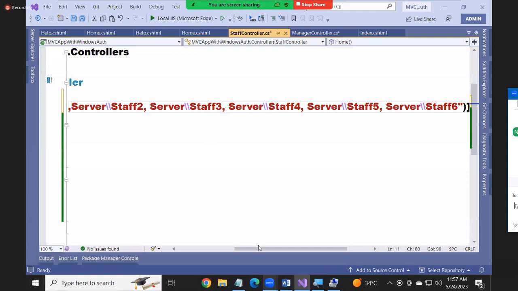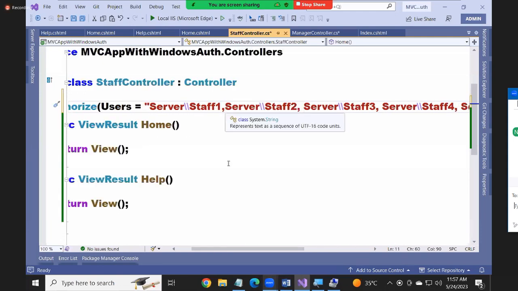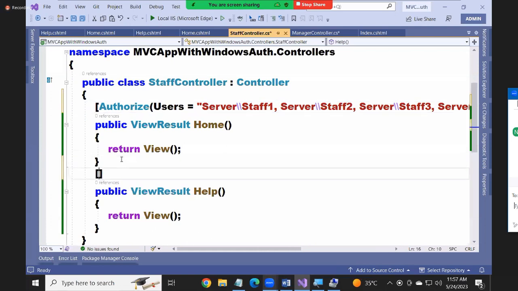Just a comma separated list of the users. Understood my point? Okay. And now on the second method, what did I say? Required or not required? Not required, but still I'm writing allow anonymous. Okay. Now launch the first page.